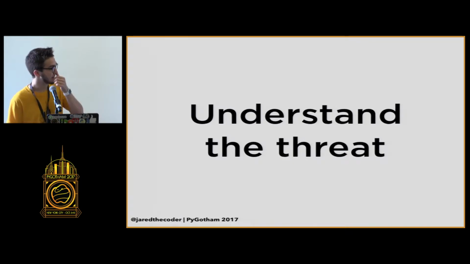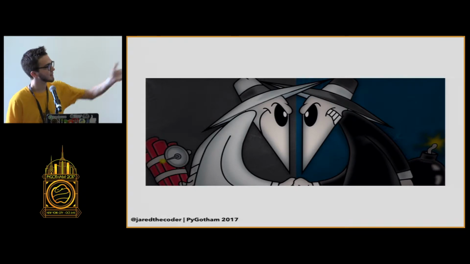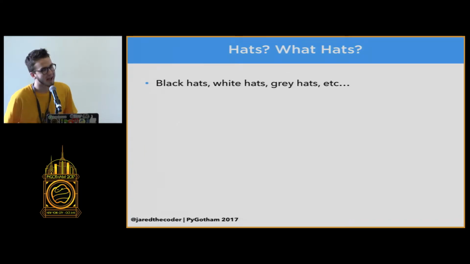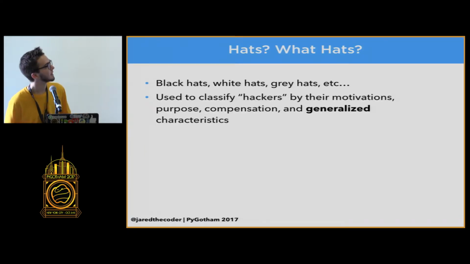So the first step to doing this is actually understanding the threat. And so what do we mean by that? This is where I like to pull in these dudes. So those are black hat, white hat hackers. And when you think about hats, we talk about black hat and white hat. They're used to classify hackers by their motivations.